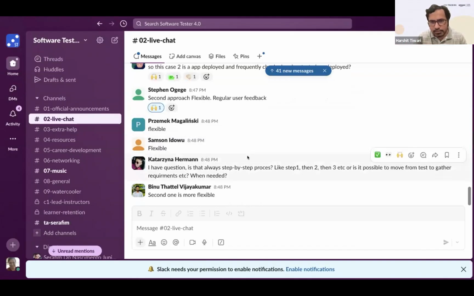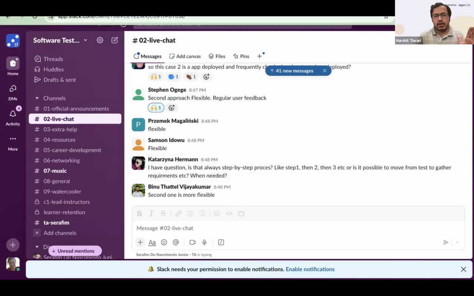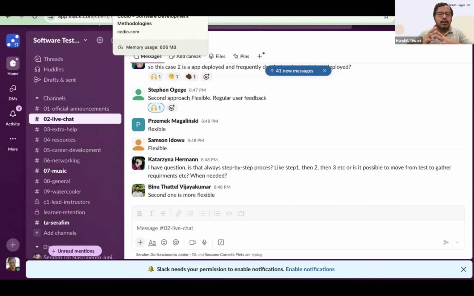Is it always a step-by-step process, like step 1, step 2, step 3, or is it possible to move from test to gather requirements, when needed? No, Katarzyna, it's step by step. There is a step-by-step sequence, and the team follows that. There has to be some systematic approach.